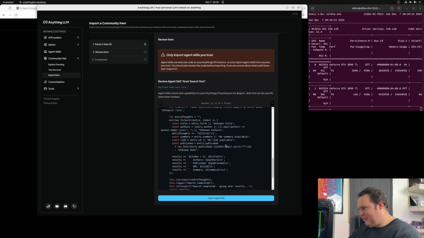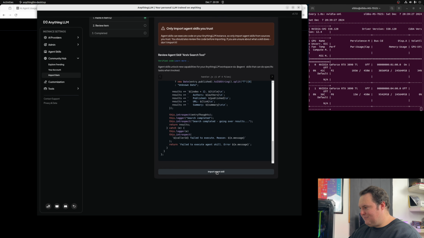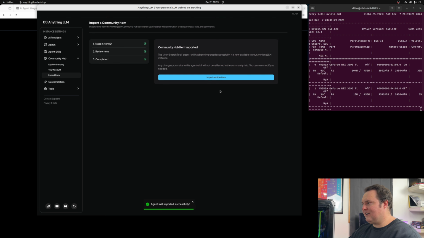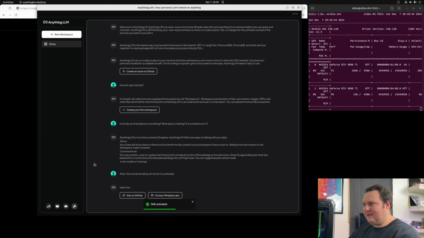So as I have manually copied this import ID and this is what I want, I'm just going to click import agent skill and it has now been imported. So that's done. I just go back here and I need to enable it, like how we did with the generate and save files to browser. So I'll just go ahead and enable it, and it has now been enabled.